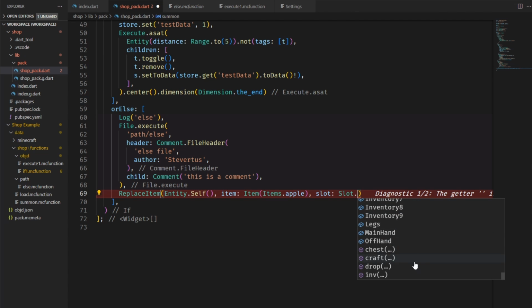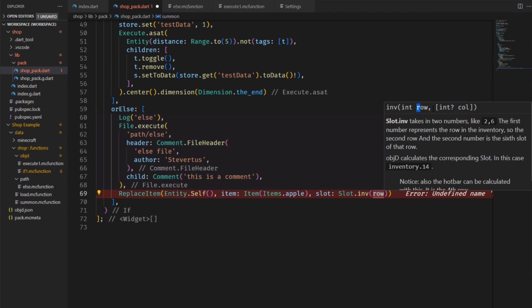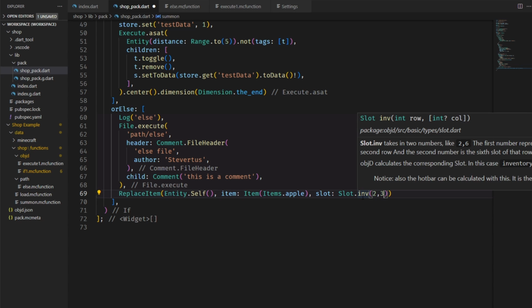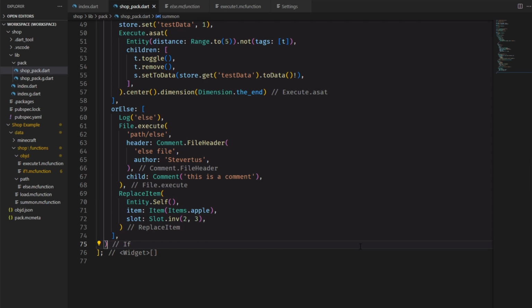And we also have a few functions here. So for example, for the inventory, we can provide a row and a column here. Like it is described here, if we want to have it in row 2 and in column 3, we can just say this here and it will translate it to inventory.14, so you don't have to remember these things. All over objD, there are these small helpers that get you around creating datapacks a bit more conveniently.